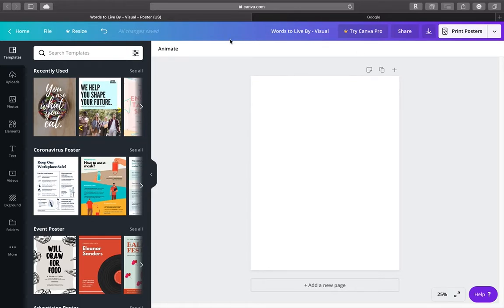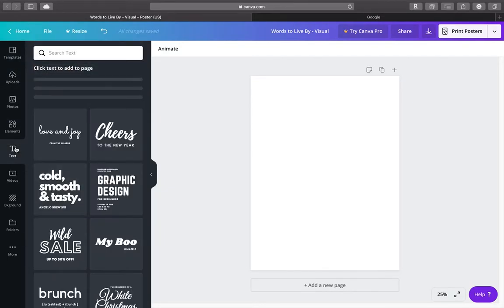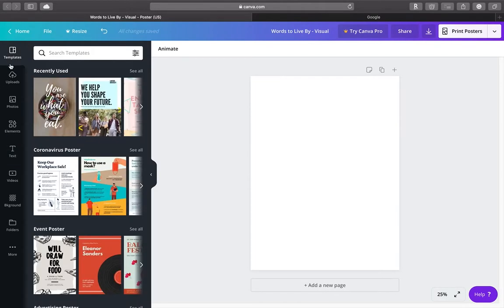So here's our work area, and on the left side we have what I call a sidebar, and this sidebar contains tabs. So just like a binder, you can click on a tab and it'll show you what's underneath it. And so we have things like templates, uploads, photos, elements, text, videos, background, etc. And we're going to talk about most of these things. So let's just start with the one that's open right away, templates.